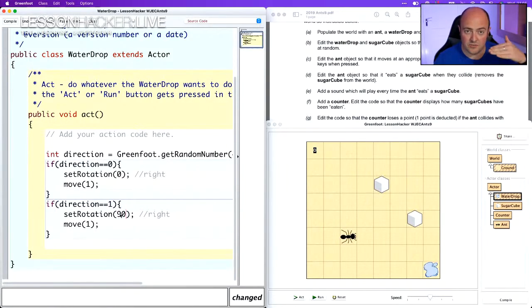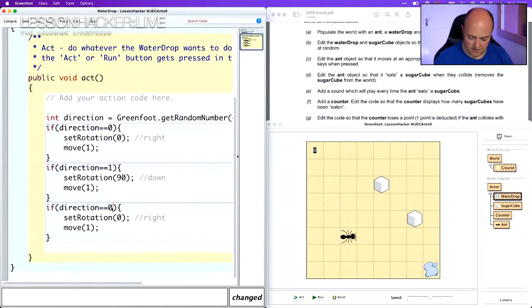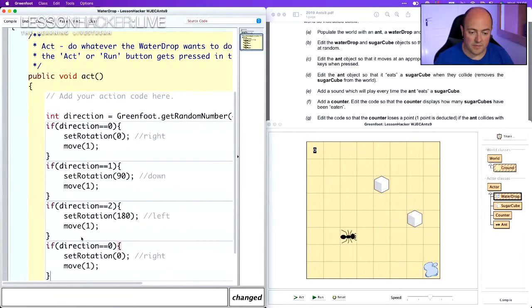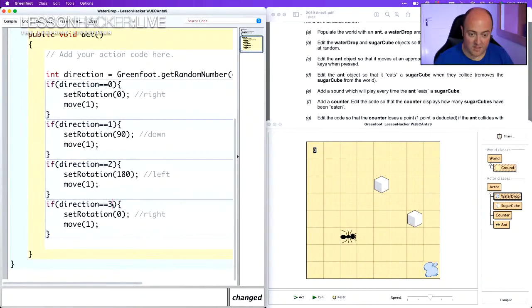Remember, I'm moving in 90-degree arcs, and that is moving down. The next direction, if I'm going around clockwise, is going to be left. So I'm going to paste that in again. This time, left, that's going to be 180 degrees, and left is done. Final one is going to be up. You get 3. That's going to be 270 degrees, and move.